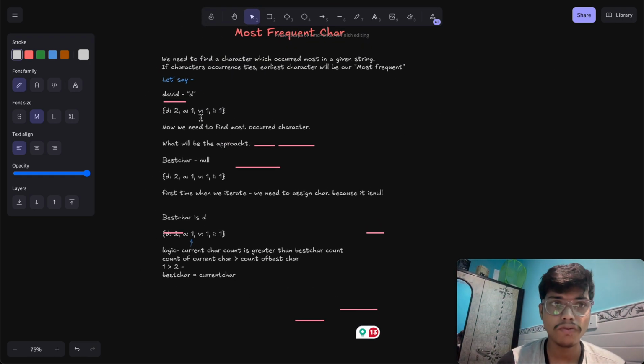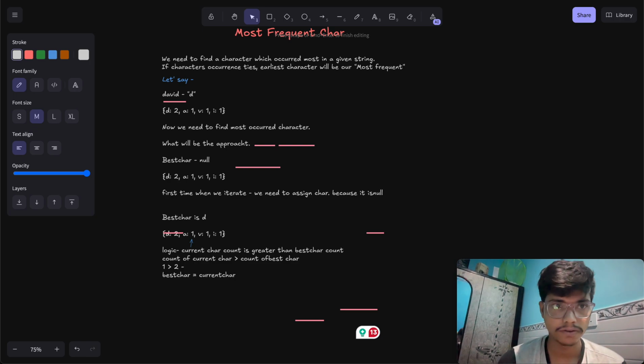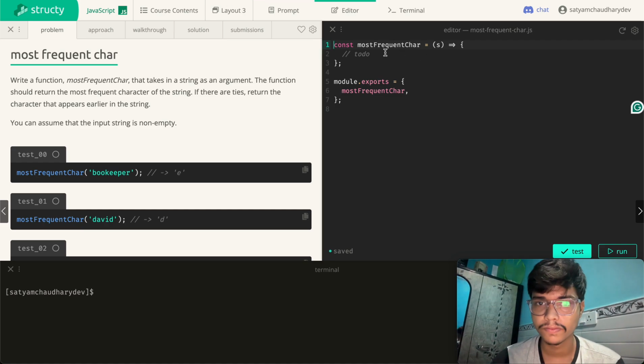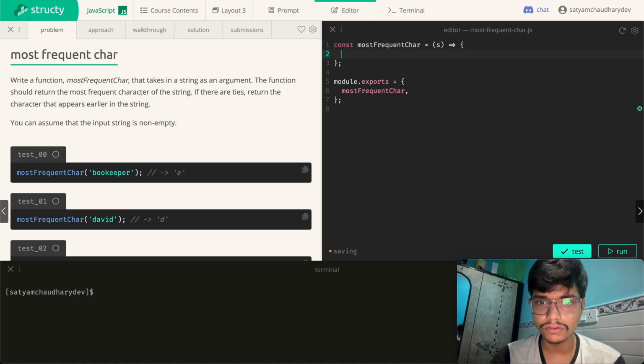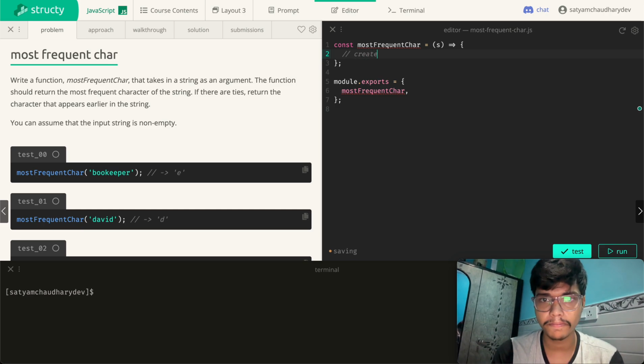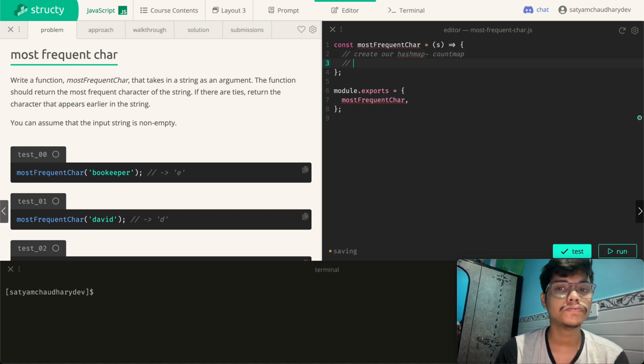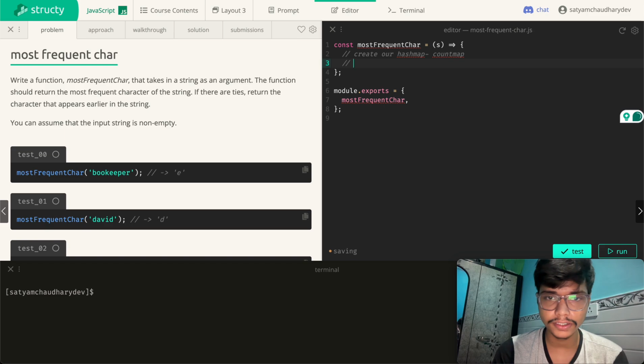And just now what we can do is translate this to our code. Okay, so I'll do this in JavaScript. So what we need is to create our hash map, second name count map. Now we can have a variable most or maybe best character.